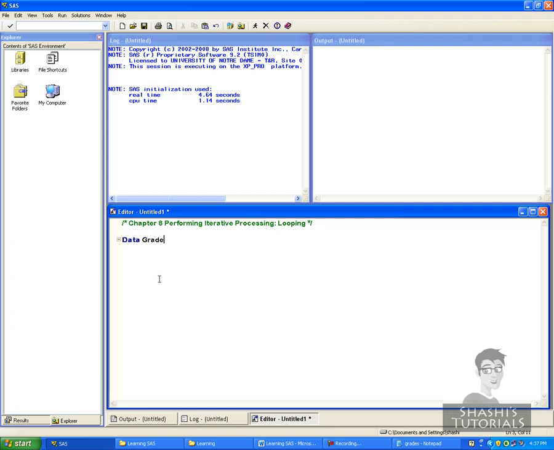Data grades. Length gender $1, quiz $2, then the age group $13.